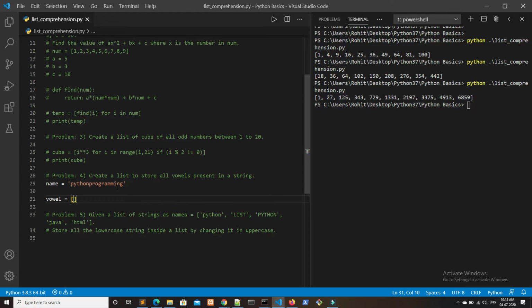So let the variable be v, that is vowel be v, and this v will be coming from the variable name. So here we have to apply a for loop for v in name, and here also we have to apply an if condition, that is, if that character coming from name is a vowel, then only we have to pass it to the expression here, that is v.